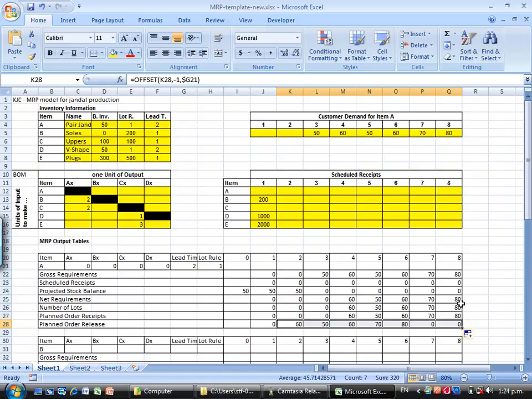Now we're just going to read this table quickly. So in week number 3 here, there's gross requirements of 50. We had 50 stock available, so we have no stock available at the end of that period. Week 4, we needed 60 units. We had no stock available, so we had a net requirement of 60 lots because of a 1-to-1 lot rule. Planned order release receipt was for 60 units, and that's reflected down here in the planned order release. And at the end of that, we have no stock remaining, which is exactly what we want. So this seems to be working quite nicely now. So that's the first MRP output table.